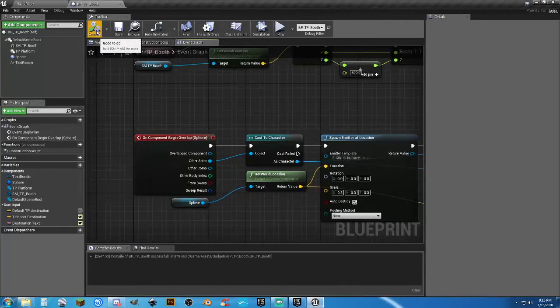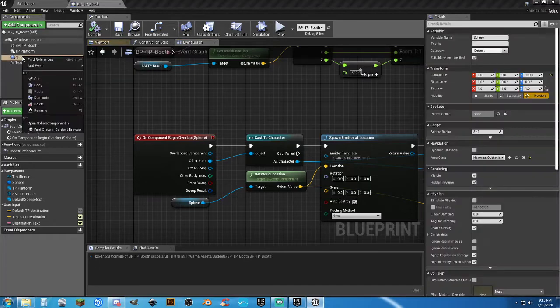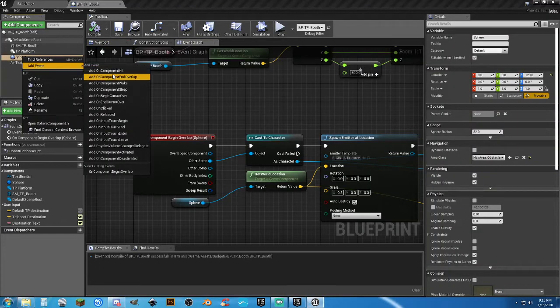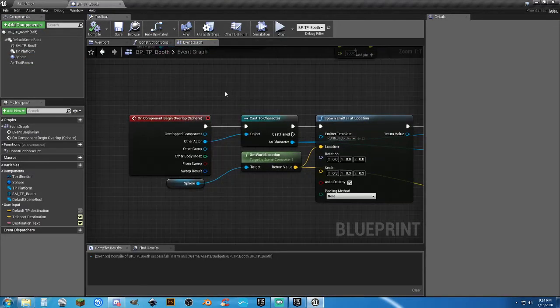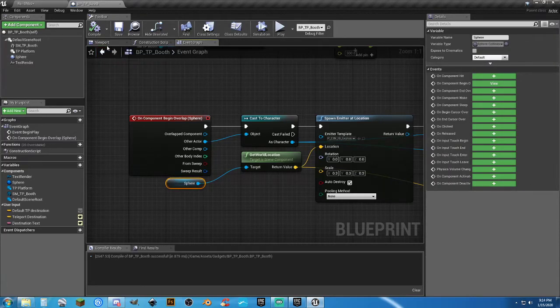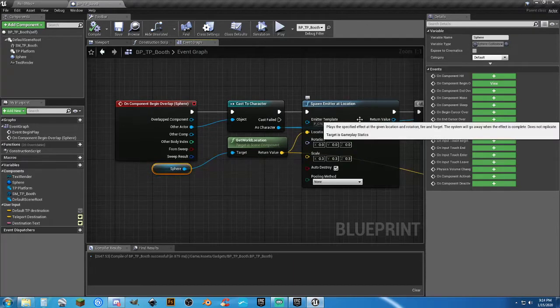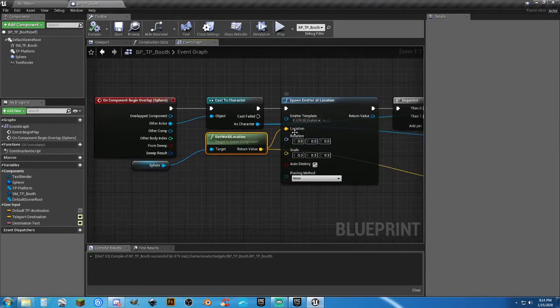Then you grab your sphere, which is your sphere collision or box collision or whatever else. You right click on it and go to add event, and it'll be on component begin overlap, and it'll automatically create this node for you. And what we're doing here is using the sphere location, which is where I'm going to spawn my emitter. So I get world location for that and plug that into spawn emitter at location.